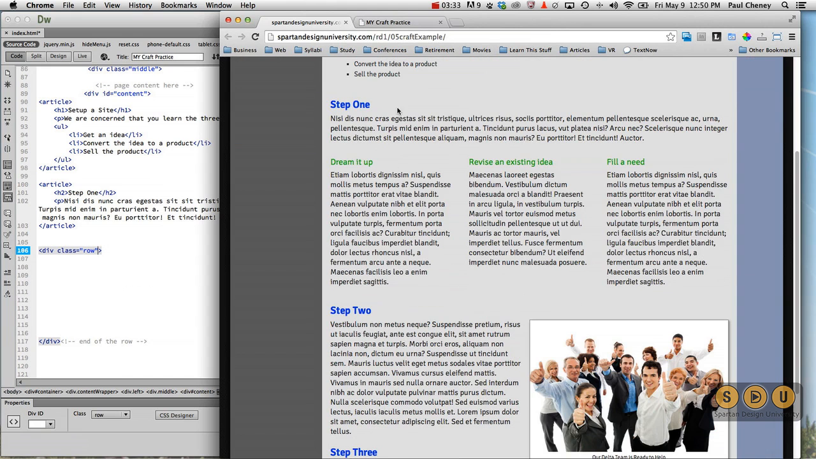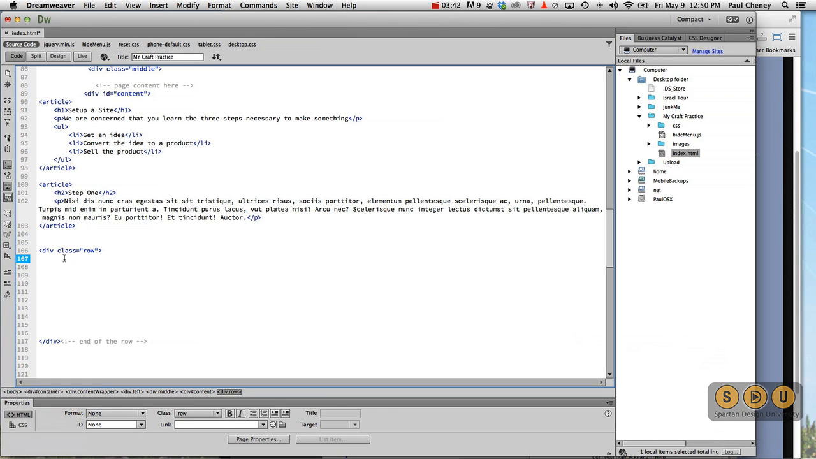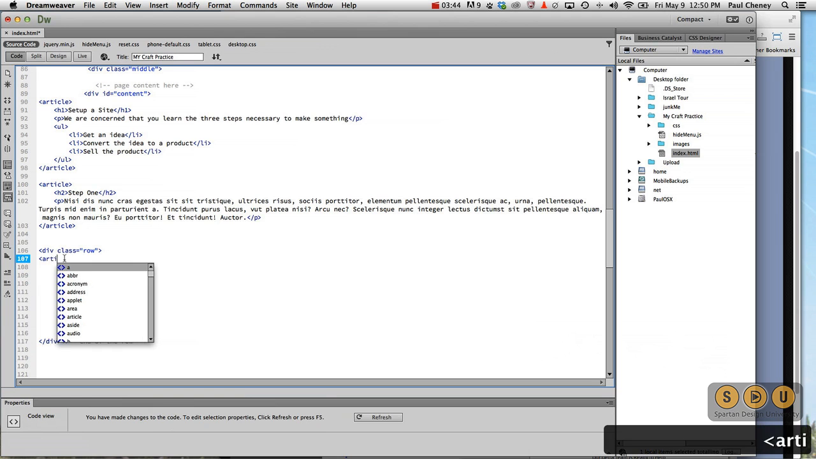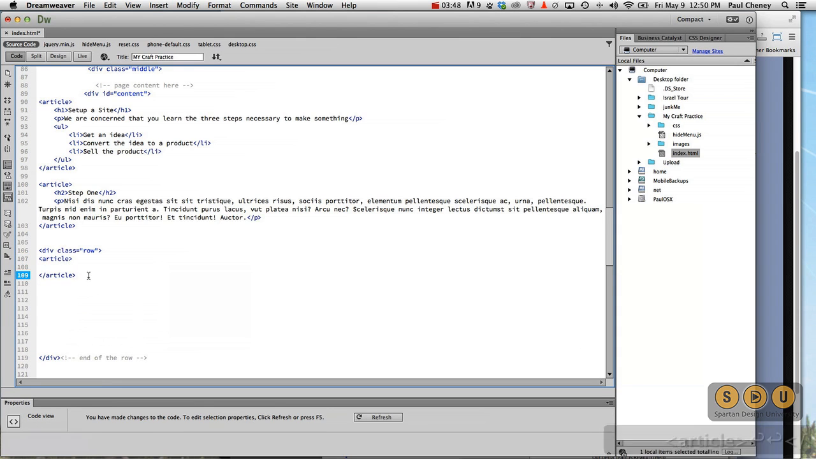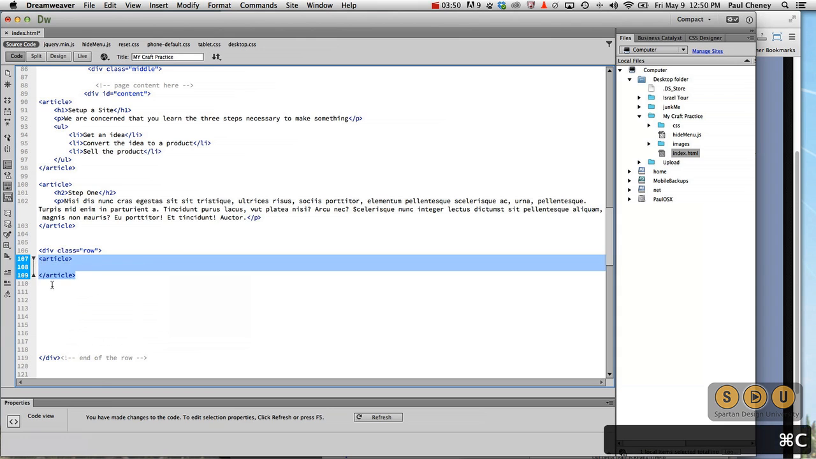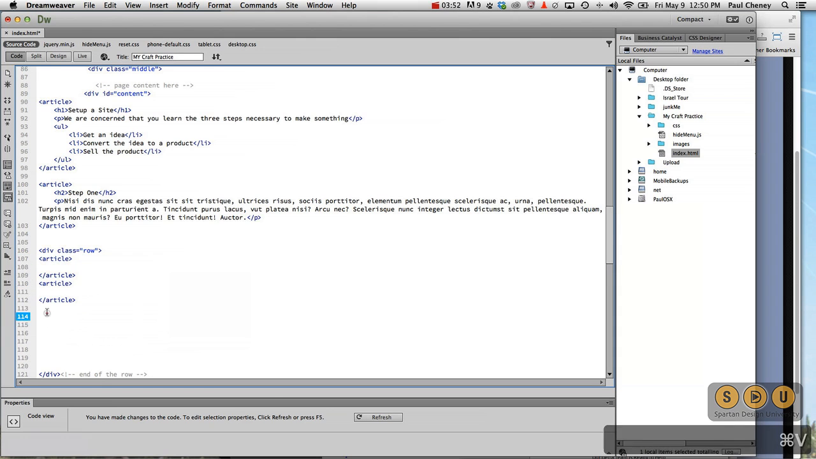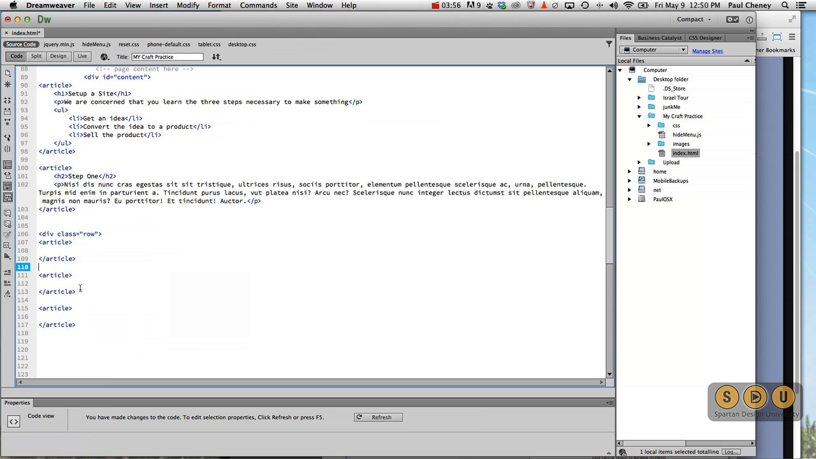This article and this article aren't in a row. Neither will this one and this one be. But these three will live as articles inside this row. So we'll open with the article. Close that one. Then there'll be the second article, and there'll be the third article. Then each of these articles will have an H3 and a paragraph.